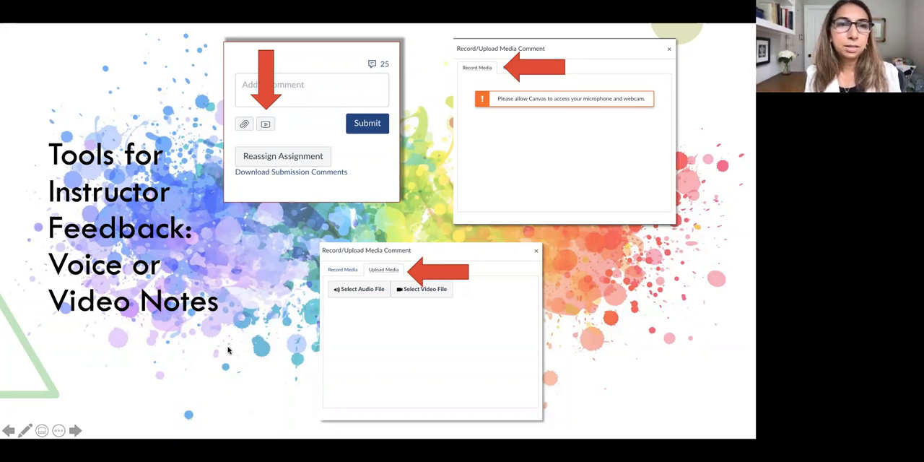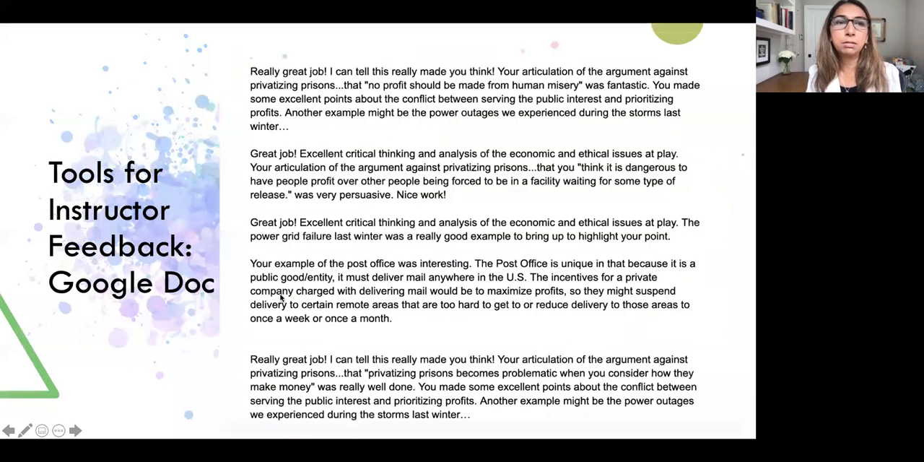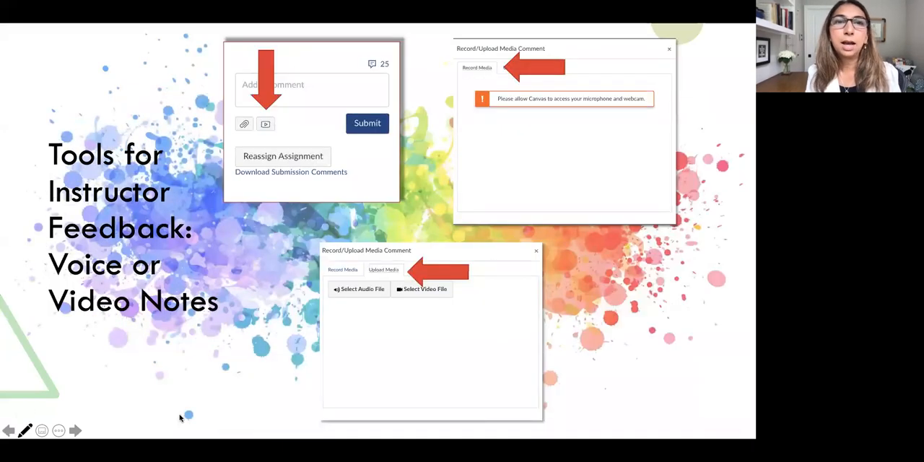Okay, so then this is, again in Canvas still, an opportunity to give voice or video notes. So here's how you do this. Again, this is right in your Canvas SpeedGrader. You can just click on this where this first red arrow is, that little play button looking thing, and you can record a voice note, or you have the opportunity to do a video note.